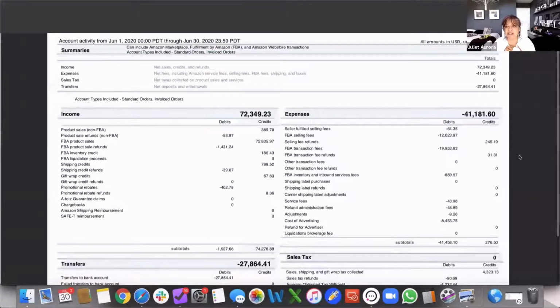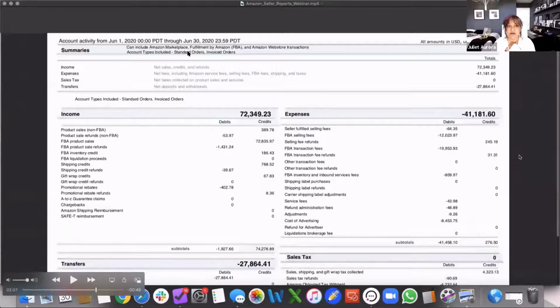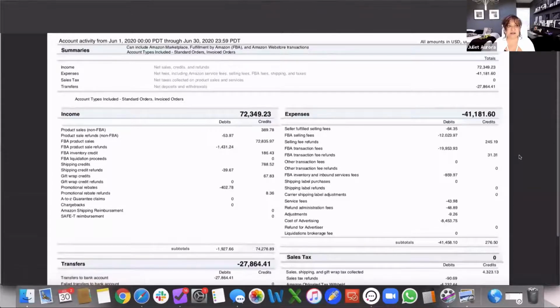You're not going to necessarily remember, or if you're sending it to your bookkeeper or your accounting professional, you may not remember what you've sent. This gives them the ability to know that it's covering both standard and invoiced. And then it tells you as well what kinds of transactions it's picking up. This top section here is basically a summary of all the information that is down at the bottom.